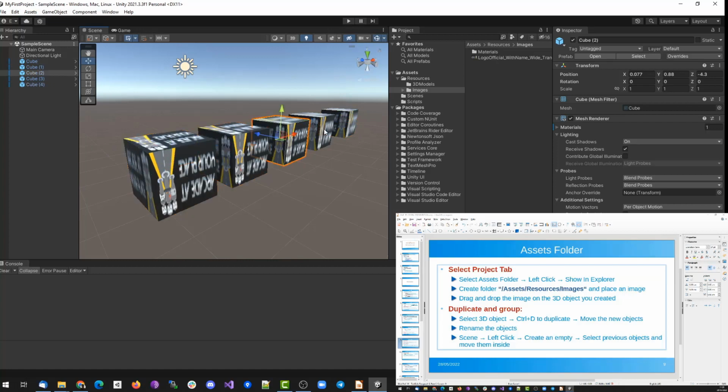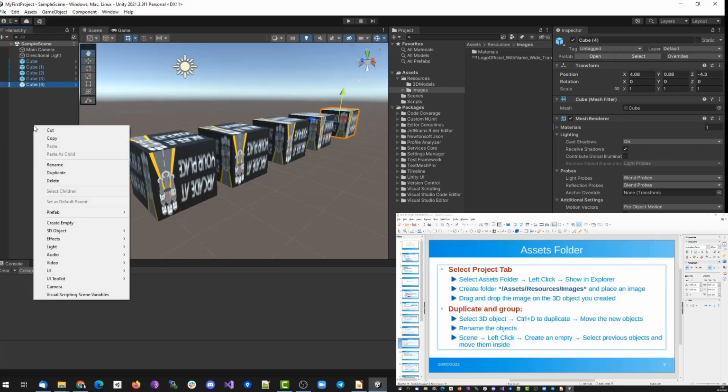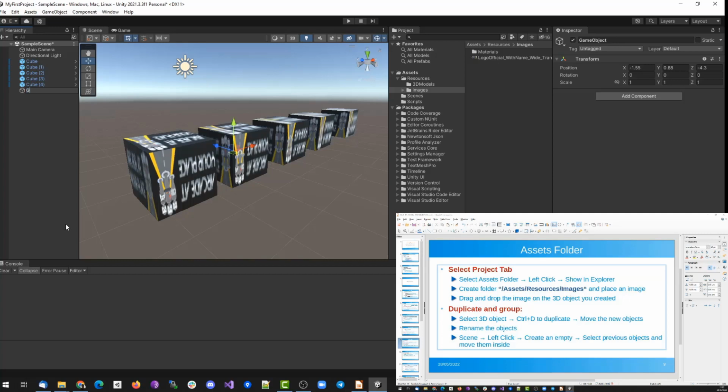So right now, what we have done in this exercise is duplicate an existing prefab, an existing game object in a scene, to create multiple ones. Good. Another interesting thing that we are going to do is group them. What does group them mean? It means that we are going to place all these objects that we have created inside another game object. So we are going to right-click on the hierarchy and select the option create empty, and we are going to name this game object group of cubes.